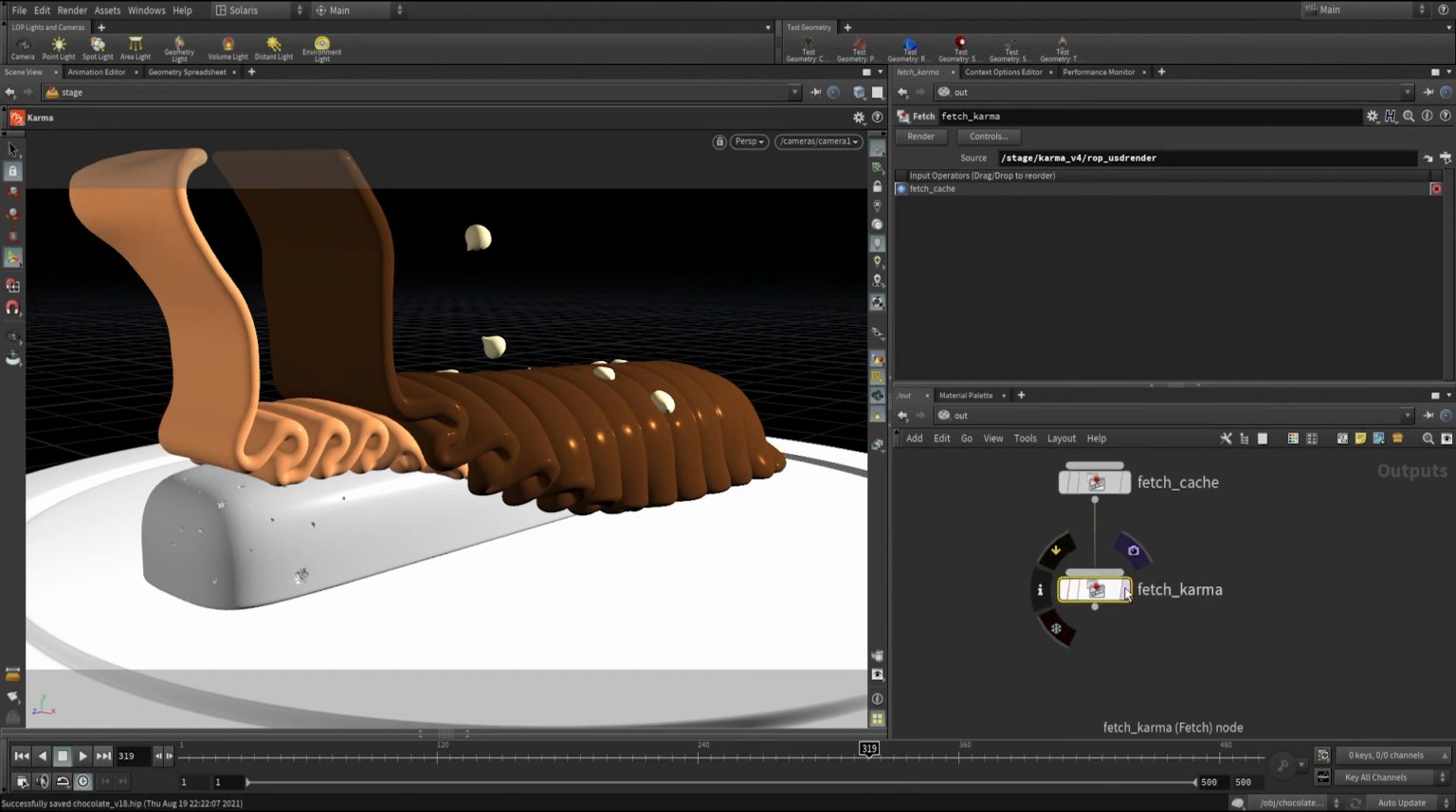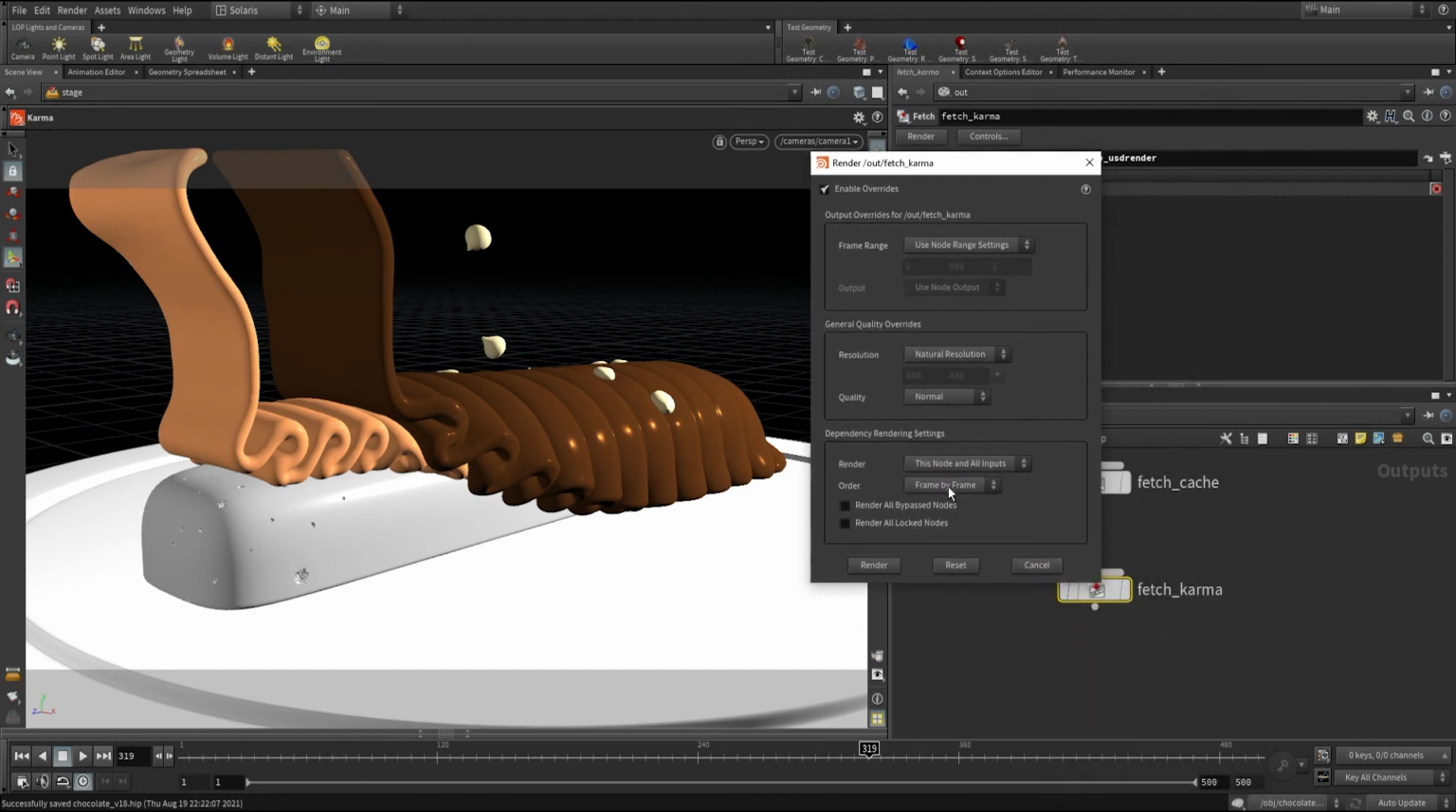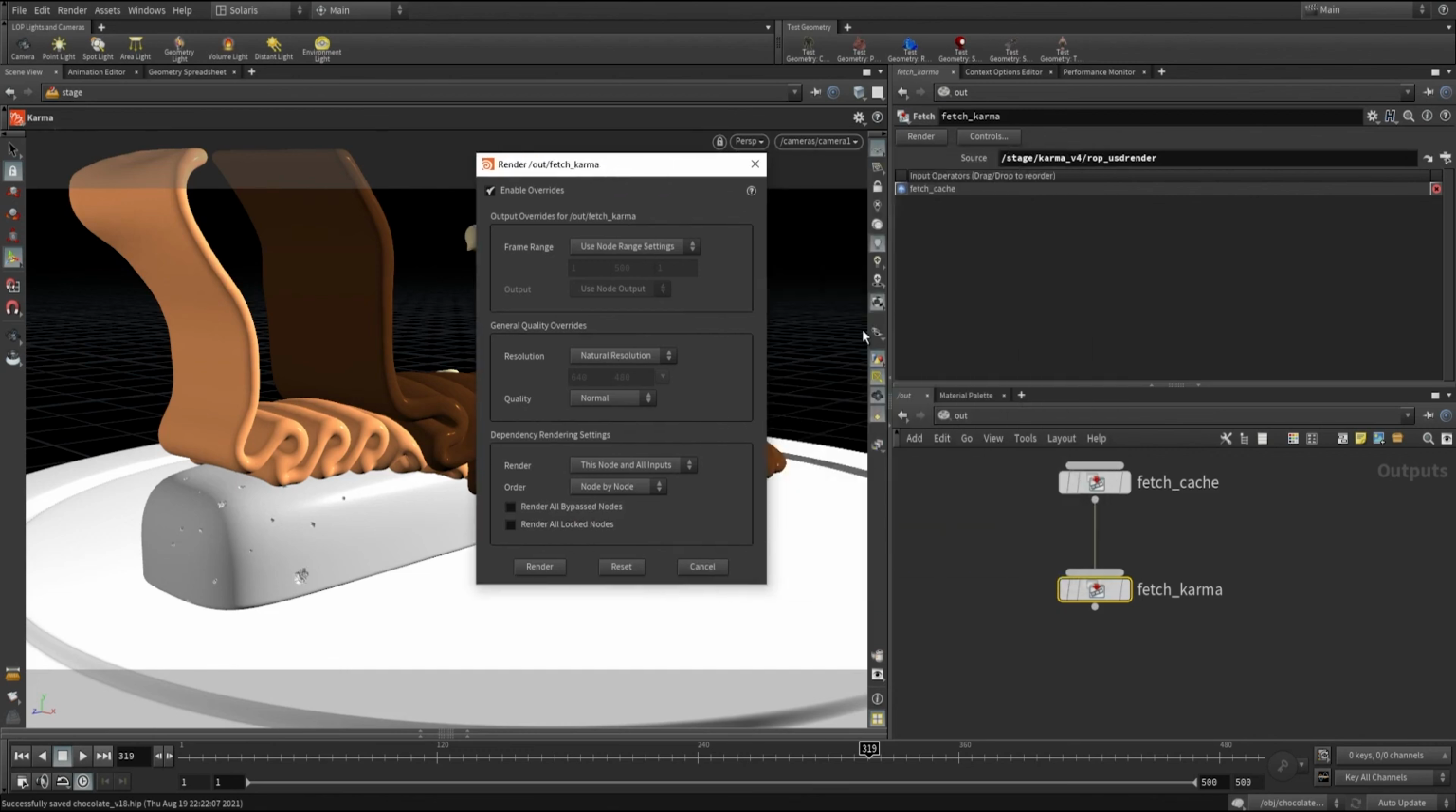And to render this in sequence, let's click over here, and here you will see order. I want by node. So first it will cache this and then it will run our Karma overnight. So let's render this.